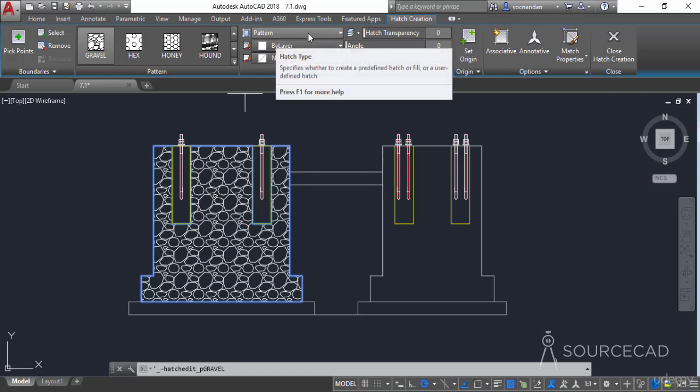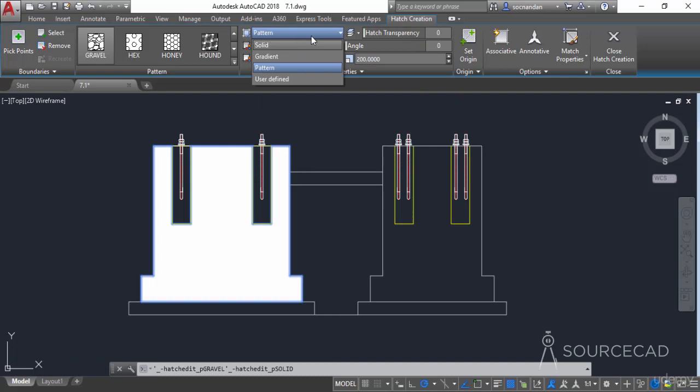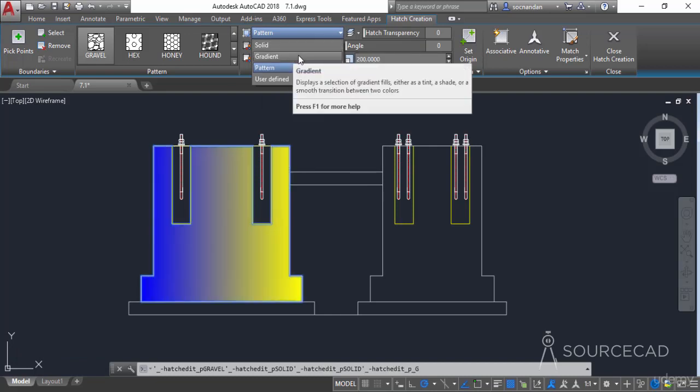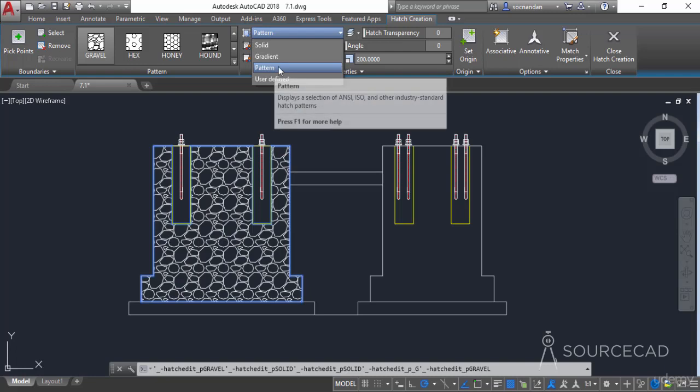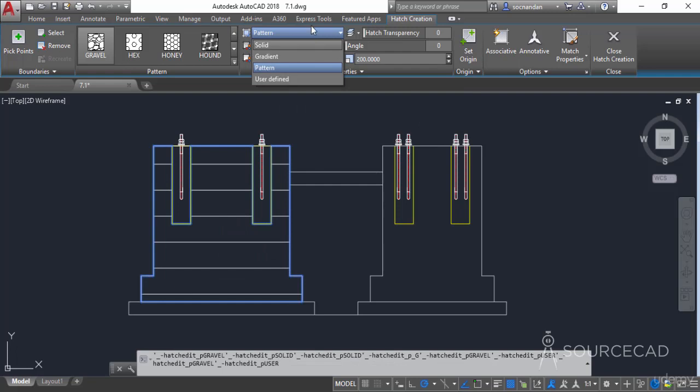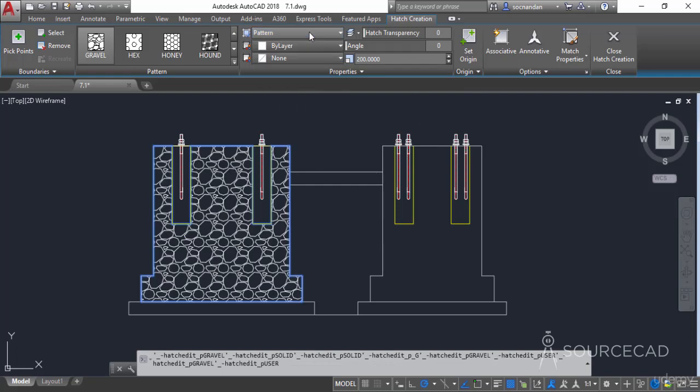Obviously we have applied the pattern. You can select what we want to apply, for example, either solid, the gradient, which we'll learn in a moment, and also the pattern. Obviously we have some user defined patterns also, and if you have defined, you can select that as well, but that we are not going to select for now.